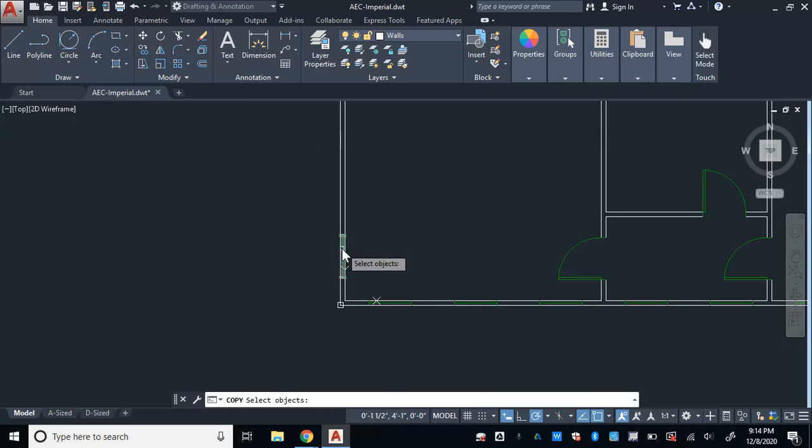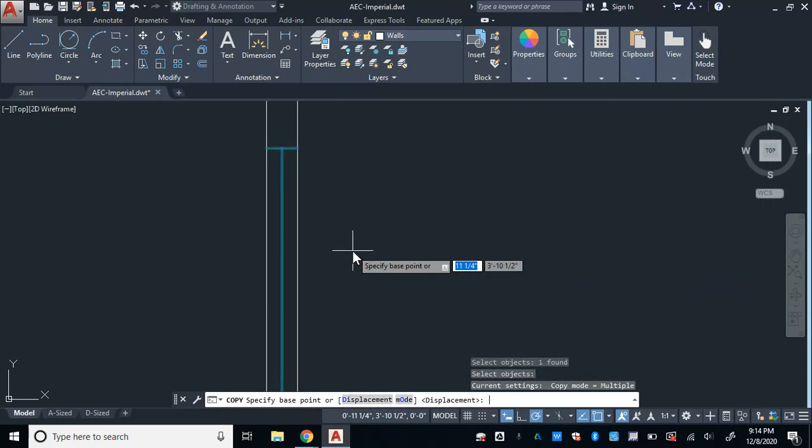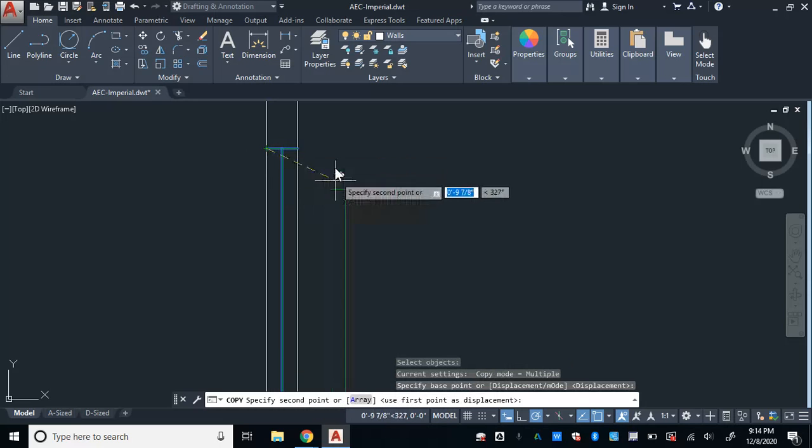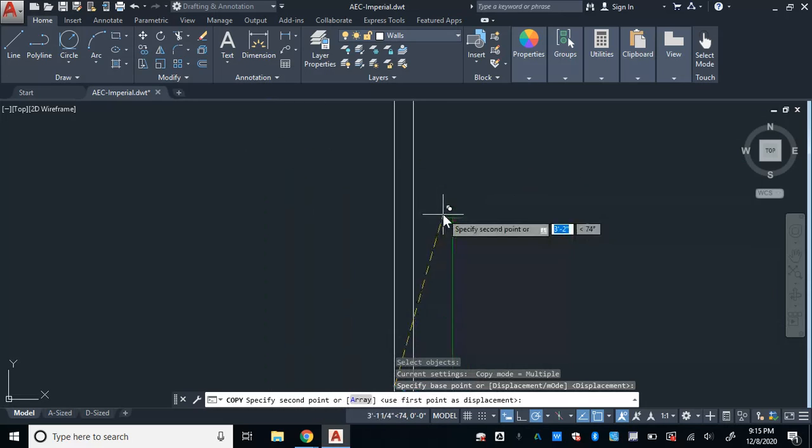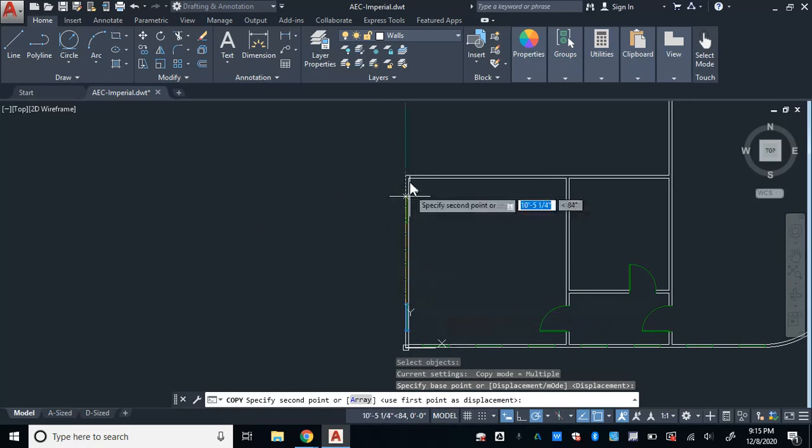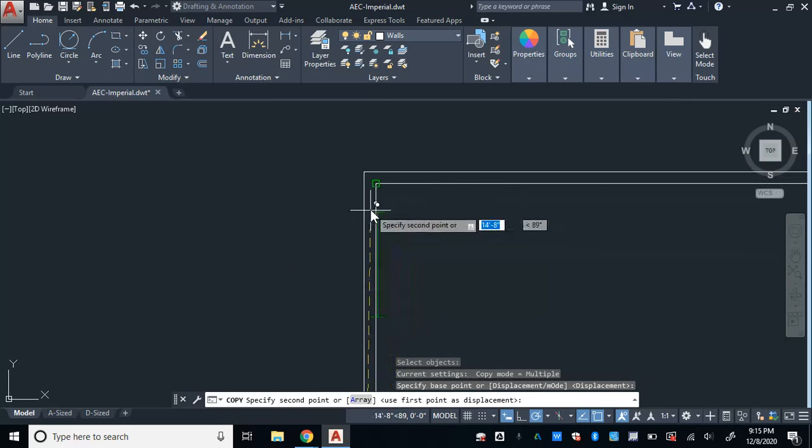Copy, object, enter, base point, and then something's acting wrong here. So here's what I'm going to do.